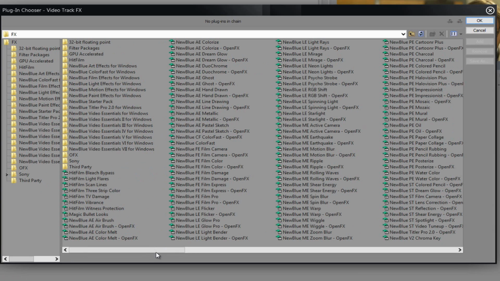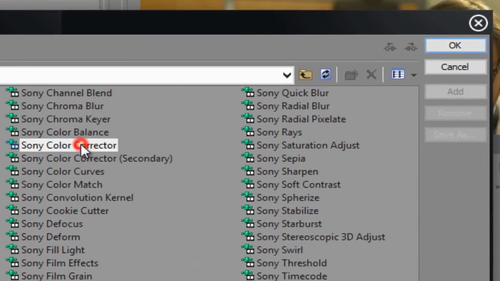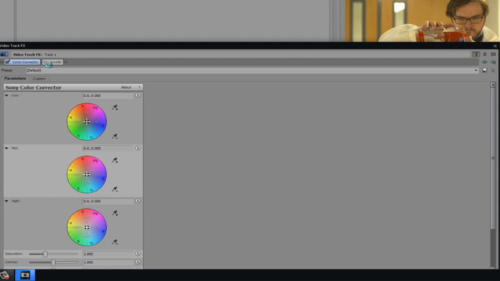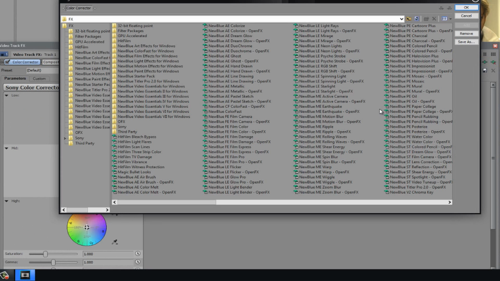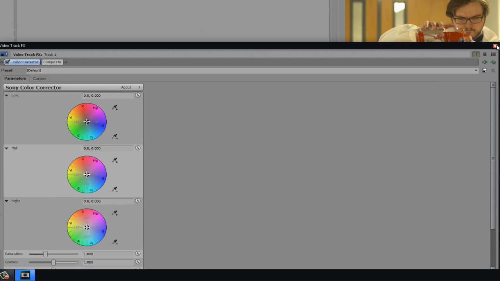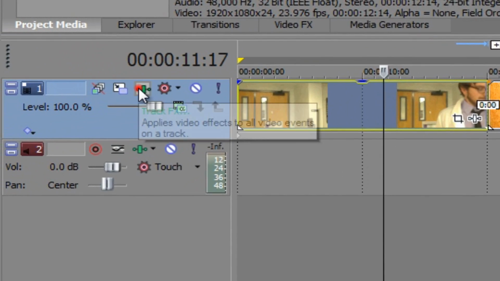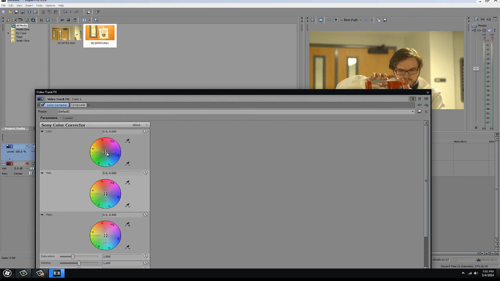So go to, let's see, color corrector. Sony color correction. Add that. And then right here, you can just add another one through here, and we can go to Sony color curves, because that's what we had before. So now whatever you do is added here. Whatever we do here, it's going to apply to the entire thing. It's going to match on everything on that timeline.